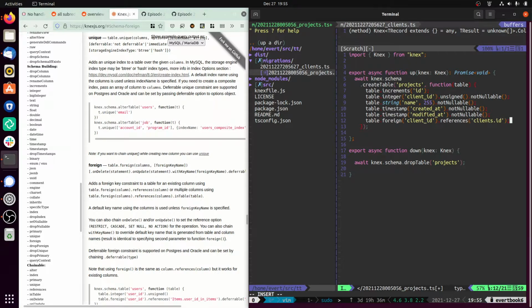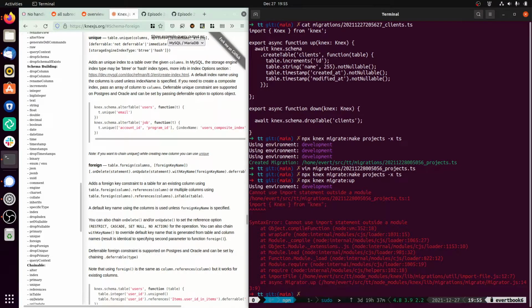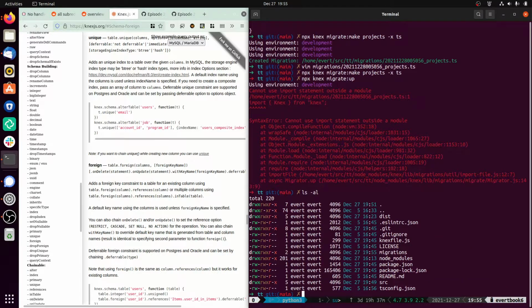Okay, I think this is all I want for now. Cool. Let's see if this works. MPX connects migrate up. No. That's too bad. Is that because the connects file needs to be a TS file?